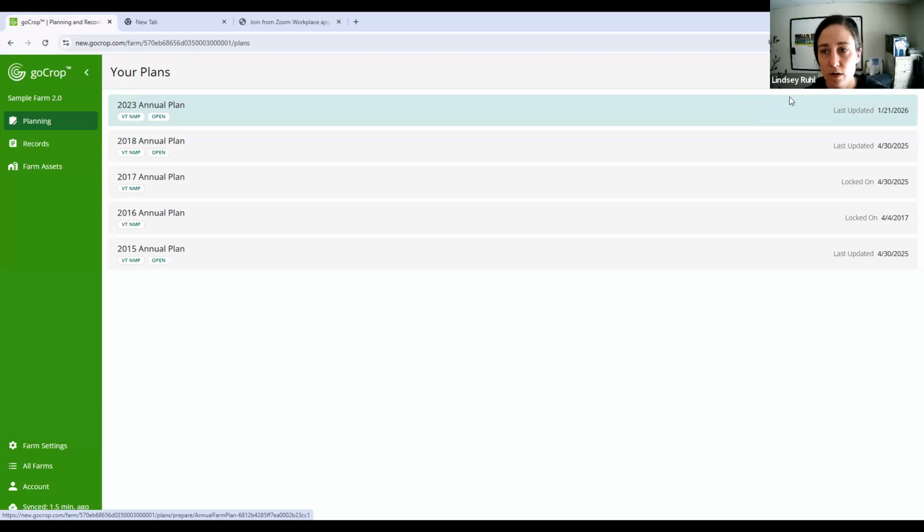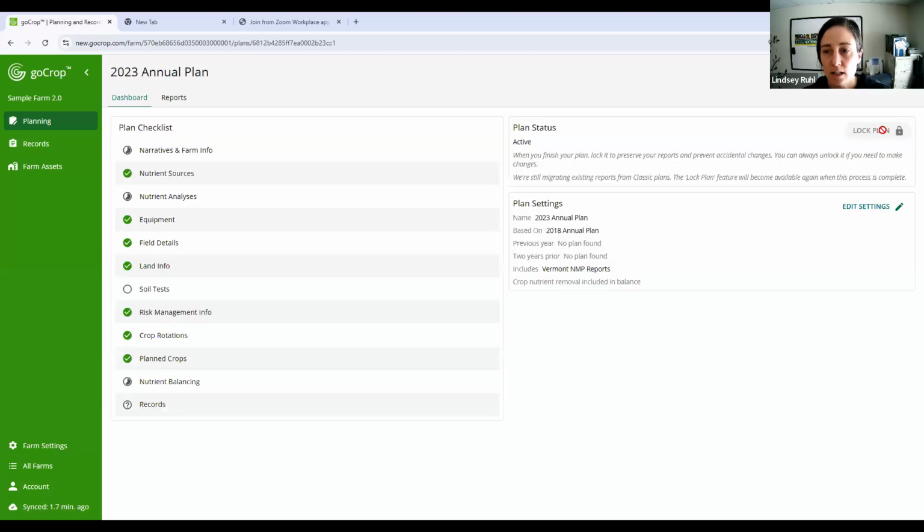One thing I'll mention is that once you click into your plan, I'll go into 2023 annual plan before we start our new plan, the lock plan feature is grayed out. It is grayed out because it's not a feature that's available anymore. You can always unlock a plan, but right now we do not have the option to lock a plan, which again basically means that it's one step as a barrier to changing what's in that plan.